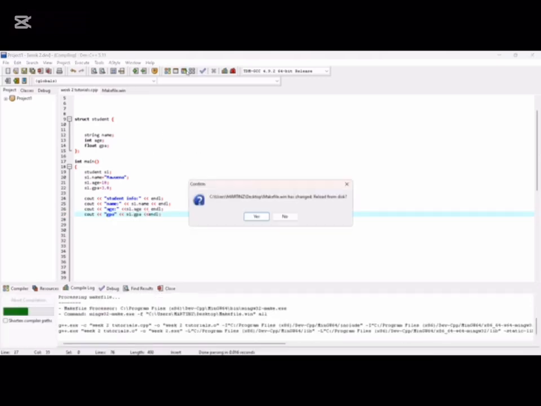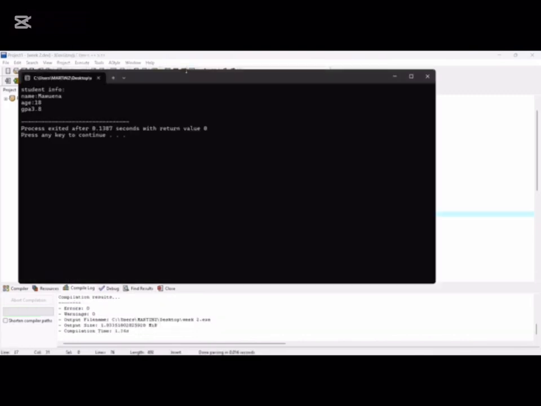Finally we're able to rectify it, and you can see as we run, there are no errors. We've been able to get our student's info: our name, our age, and the GPA as we need it.